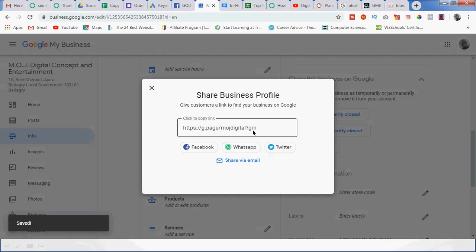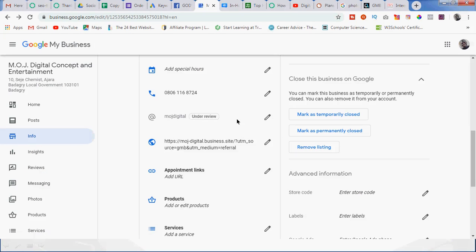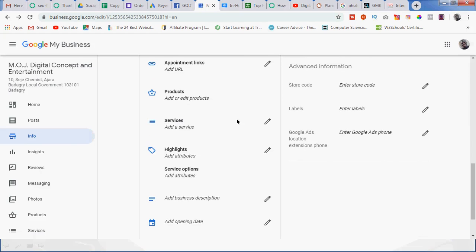So you can give this link to your customers so that they can see your page. You can share it on WhatsApp, share it on Facebook, share it on Twitter. So they will go to your business page from that link. All right.